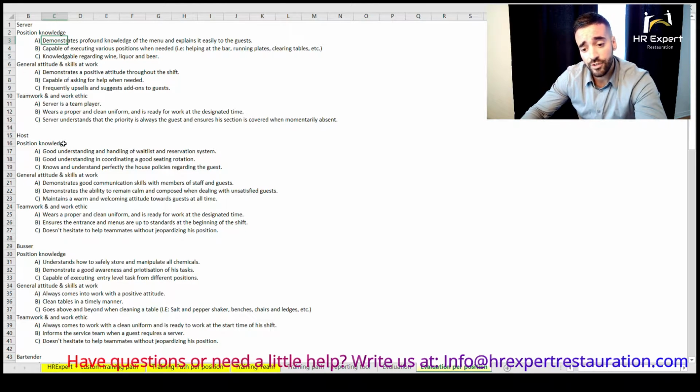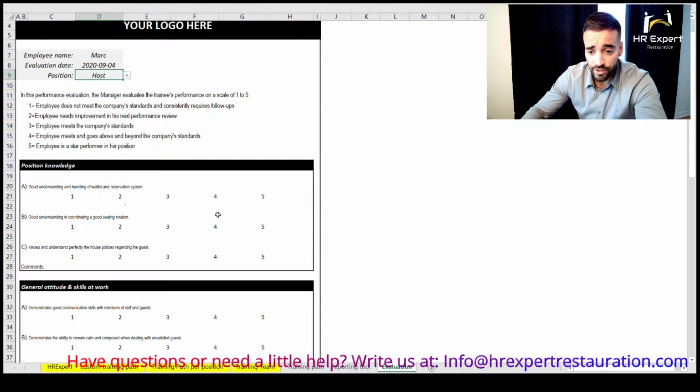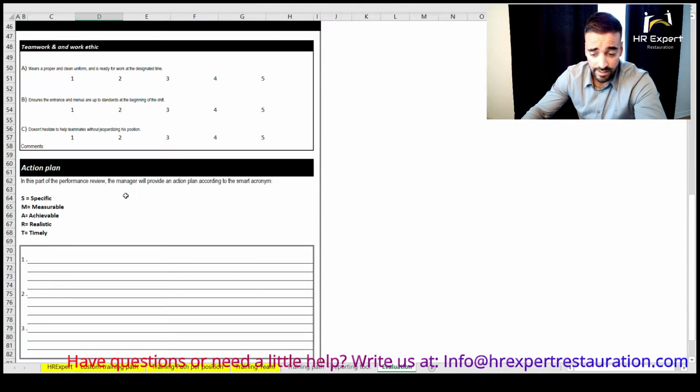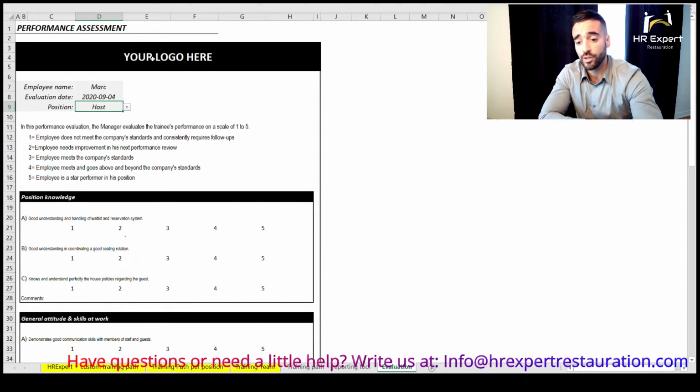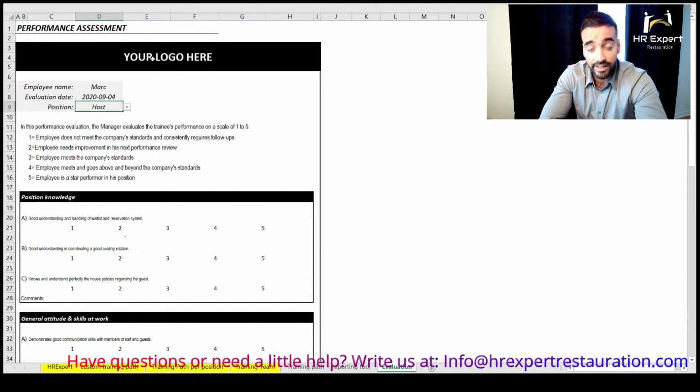The only thing that you need to know is that you cannot change the first thing here, position knowledge, and you cannot change the letter. It needs to remain the same. So you can just change what's after the letter, which is the description. So that pretty much sums it up for the evaluation. It's super easy to use, and as I said, it's well made and it's easily adaptable for your restaurant. You can just put your logo there and you can get it rolling after.